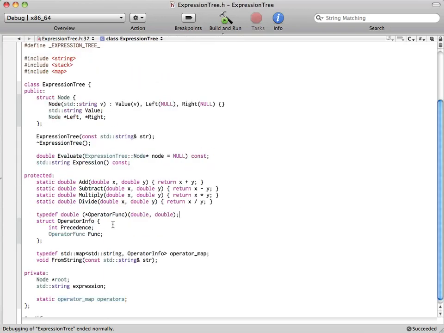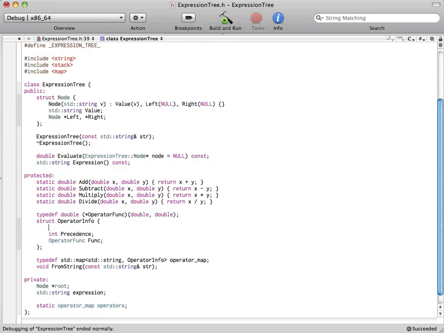Okay, so in our struct, we need that constructor. So let's go ahead and type out operator info. Remember, we're doing the precedence, so we'll make a parameter P, and then we need that operator func, so it's just operator func, and we'll call it F. And then we'll just do the field initialization. So precedence is P, and func is F, and an empty body.